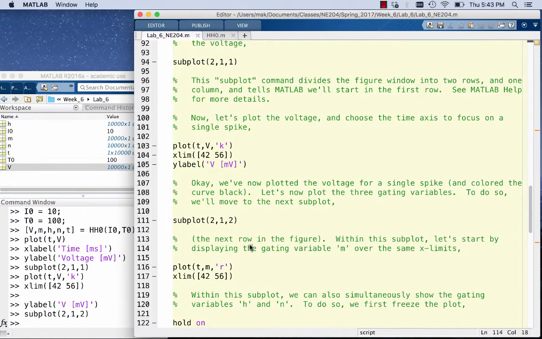And what we're going to do in this bottom subplot is we're going to plot the gating variables. And let's start with the gating variable m. So let's plot this gating variable m. We're going to plot it versus time. That's the first input.